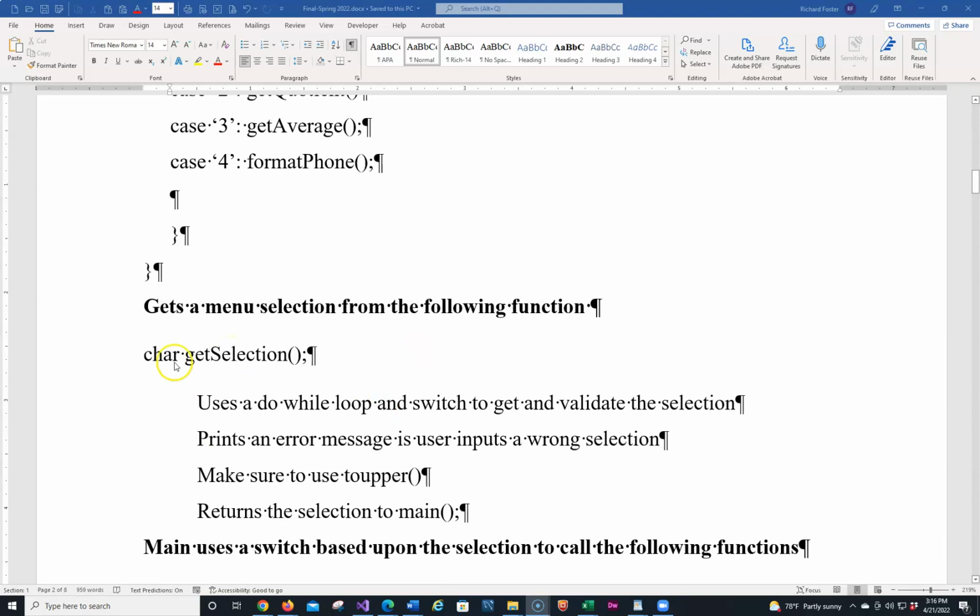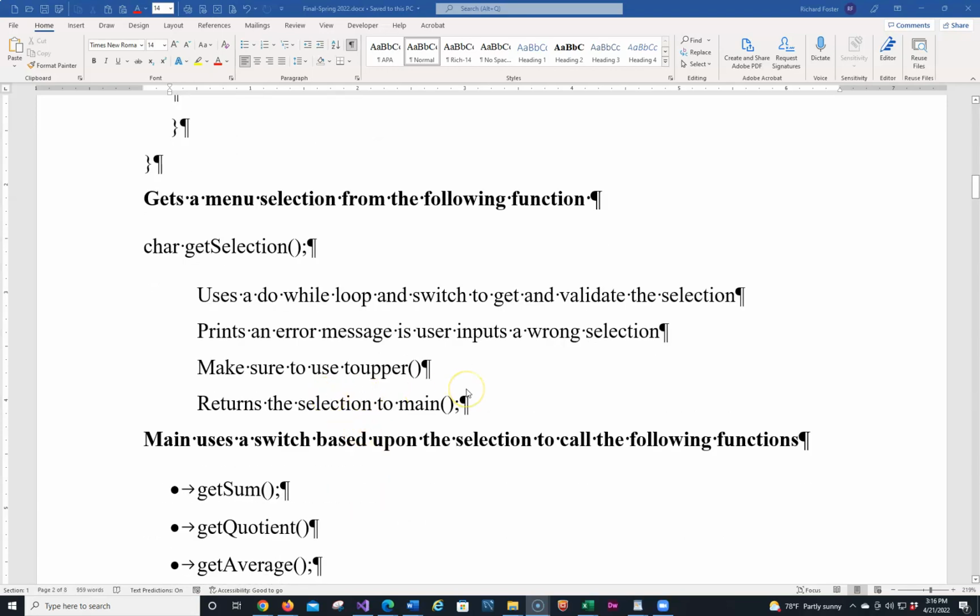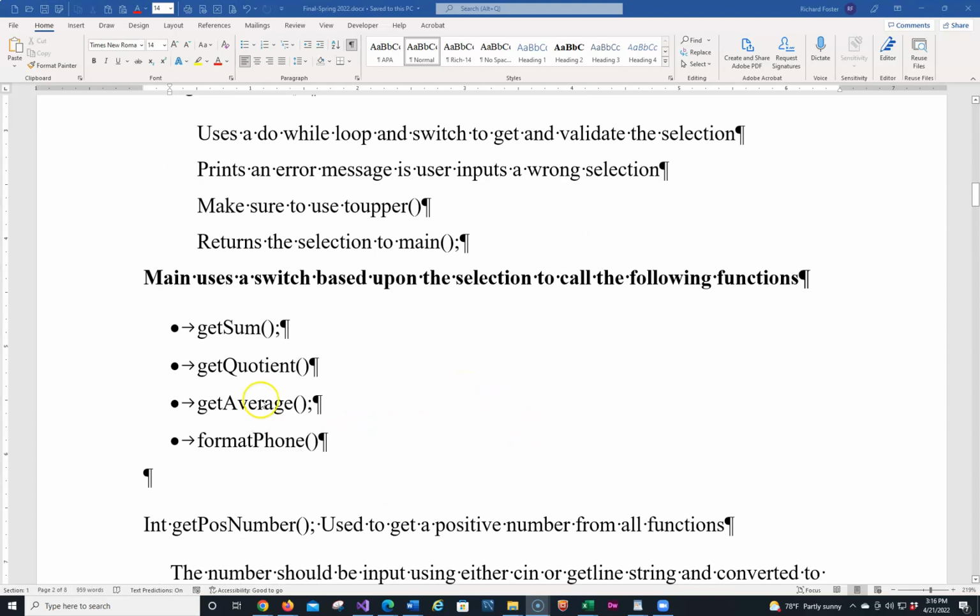So what you're going to be doing is getting a character selection and use the do while loop in here so that you make sure that the user gives you a valid selection. If the selection is not valid, you're going to print an error message, and you can use to upper, and I highly encourage it, so that you don't have to check for both uppercase and lowercase. And then, of course, you're going to return the selection to main. Then, based upon the selection, you're going to either call get sum, get quotient, get average, or format phone.